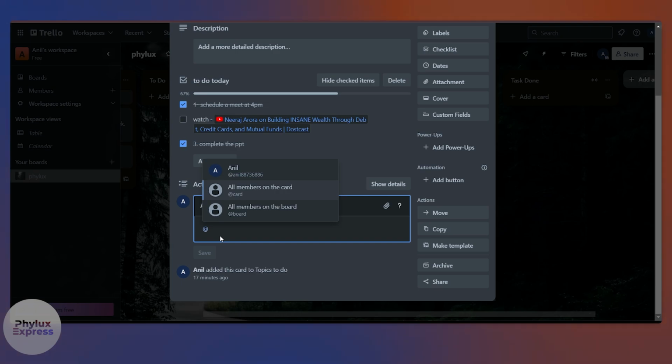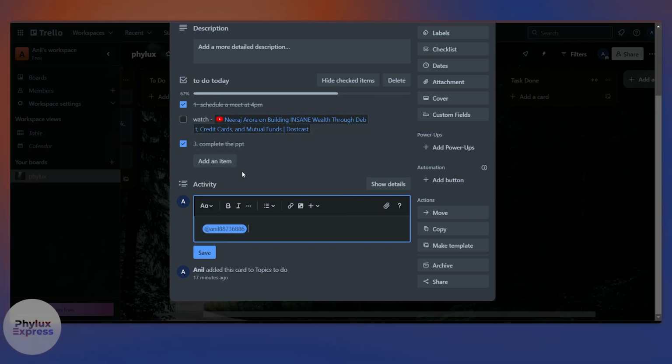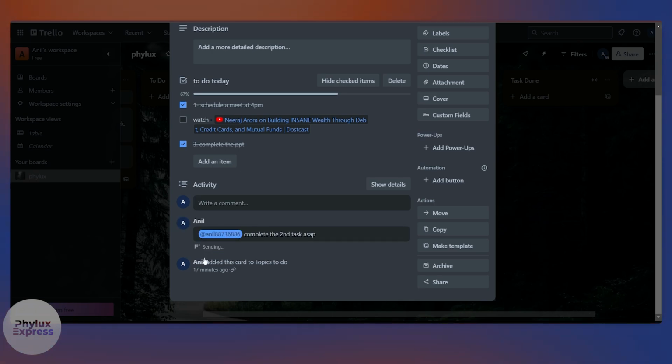I can tag all members on this card, all members on this board, as well as add a specific team member. If you have more than one team member, automatically it will show up here. So I will just write here, complete the second task ASAP, and I will just go and click on save.